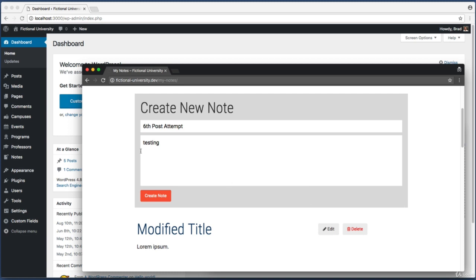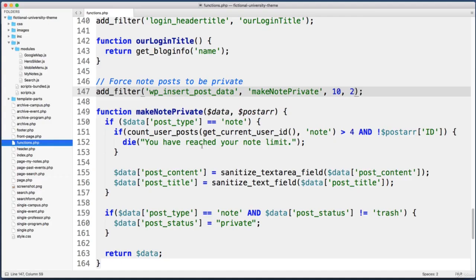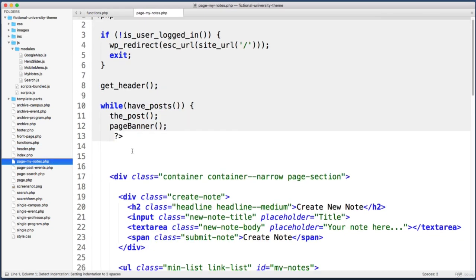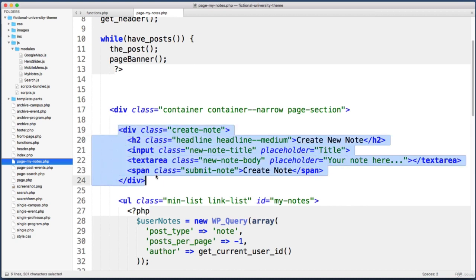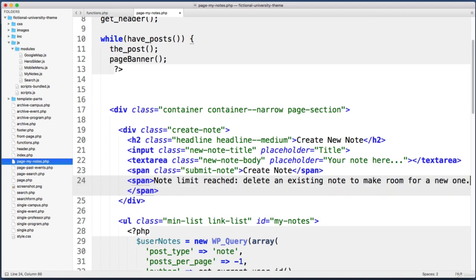So right now, let's go edit the PHP template that outputs this page in this form. So back in our text editor, let's jump into page-mynotes.php. And here's the create a new note form. And down at the very bottom, below the last span, let's create a new line. And let's create a brand new span and say note limit reached. Delete an existing note to make room for a new one. Okay, and let's be sure to give the opening span tag a class of note-limit-message.